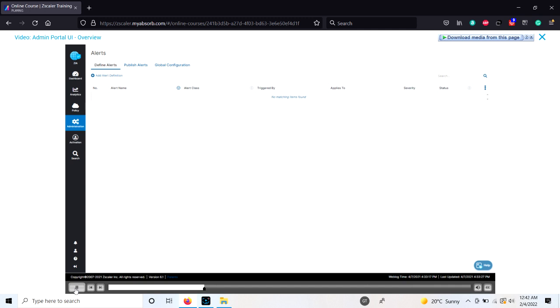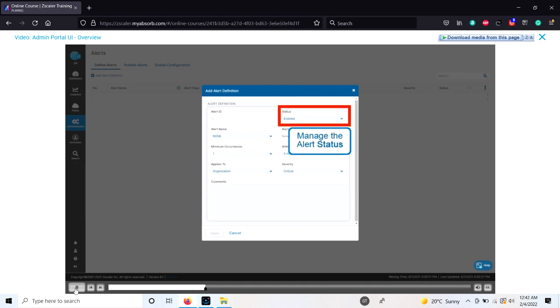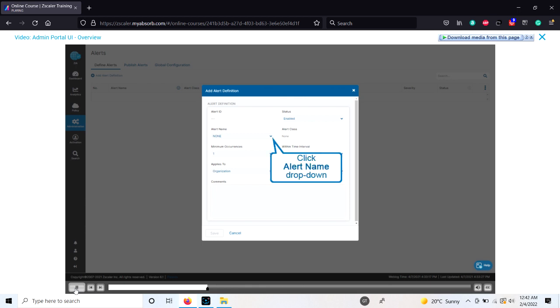The first step is to define an alert. Click the Add Alerts Definition button. The first option is to enable or disable the alert. You can use this if you want to silence the alerts but not delete the entire alert. Alert name is where you choose the activity that will trigger the alert. For our example, let's choose botnet.